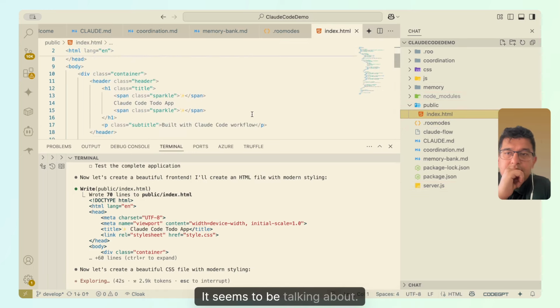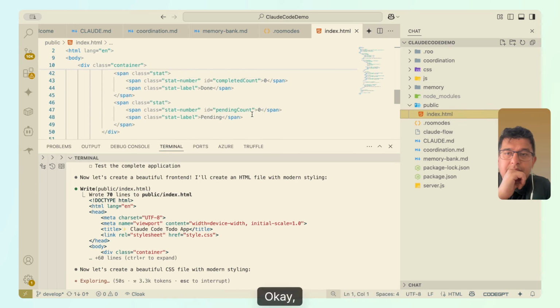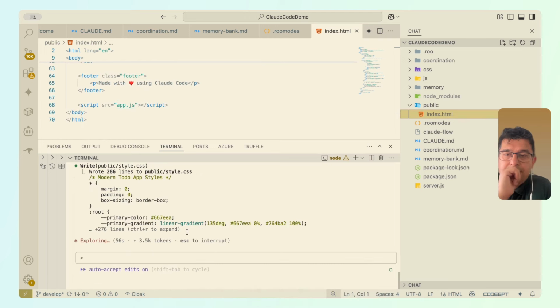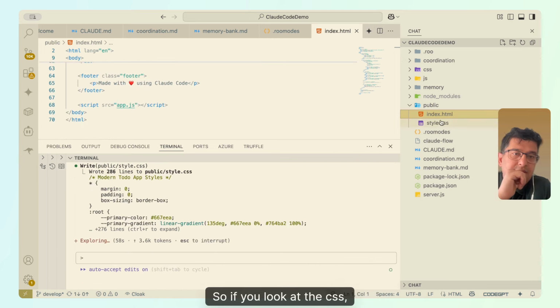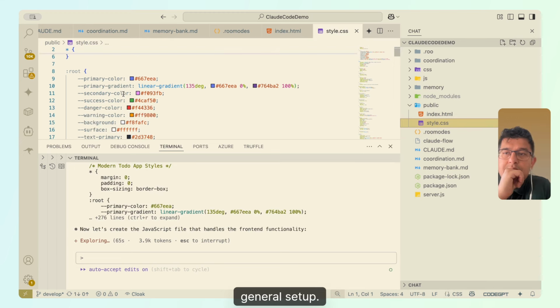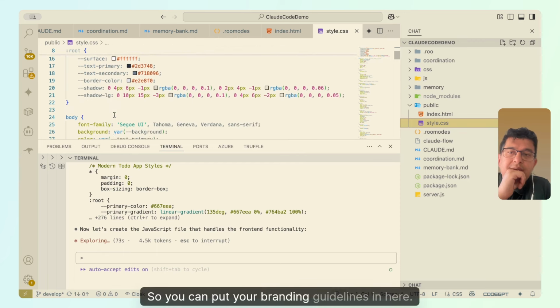It seems to be a to-do app that it is creating. Okay, done, total, pending, some kind of, it's basically a to-do list. That's what it's doing. It's creating a CSS. So if you look at the CSS, that's the CSS file. It's given itself a general setup, some color choices here. What's the danger, what's warning, primary color, secondary color. So you can put your branding guidelines in here.